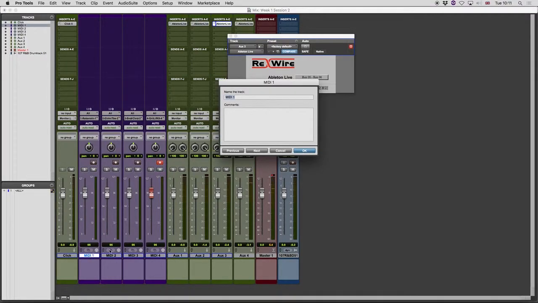So let's start to name these things. I'm going to call this ReWire 1, ReWire 2, ReWire 3. Again, command and arrow takes you into the next dialog box. ReWire 4. And call these what instruments are actually on them. Okay, so this one was strings. Strings. Next one was a sort of organ sound.